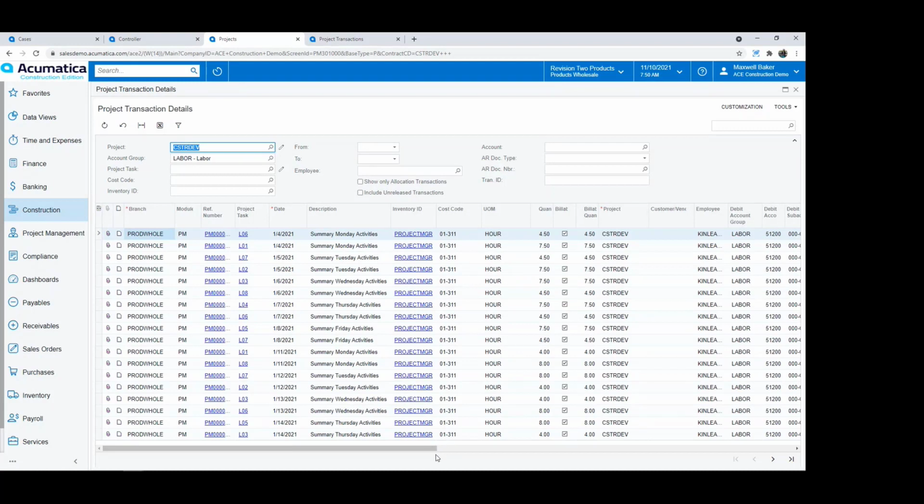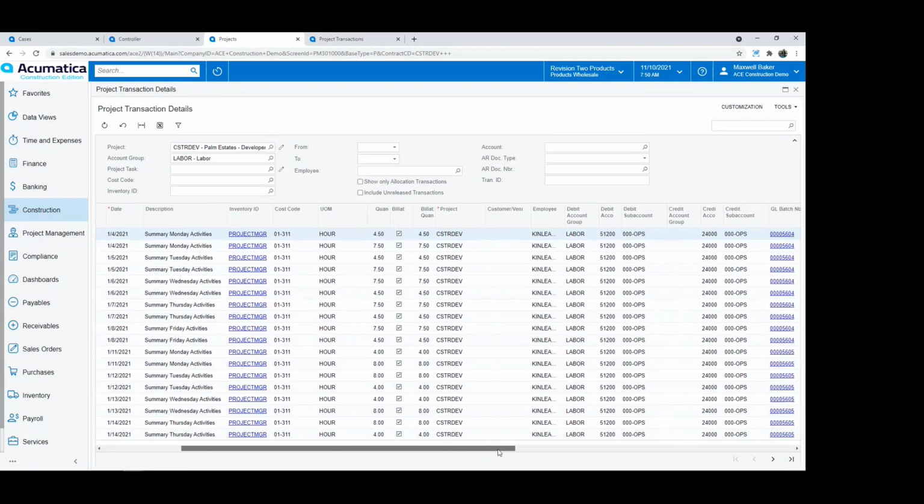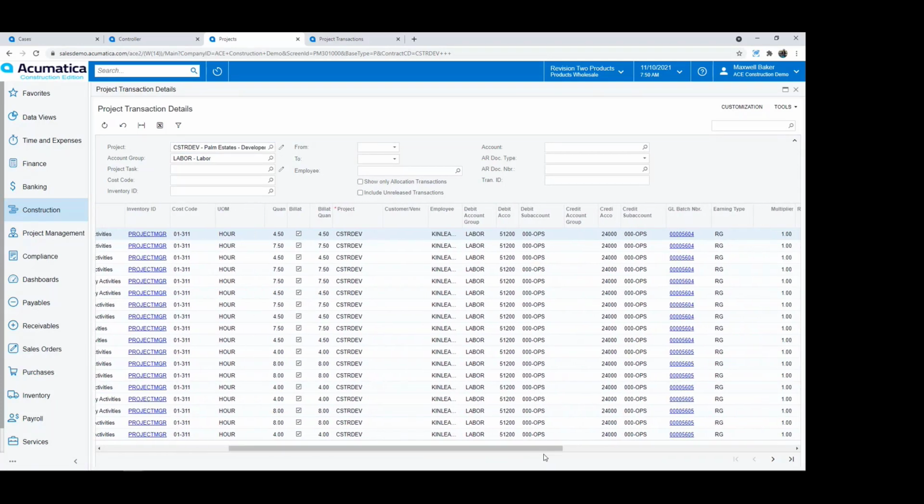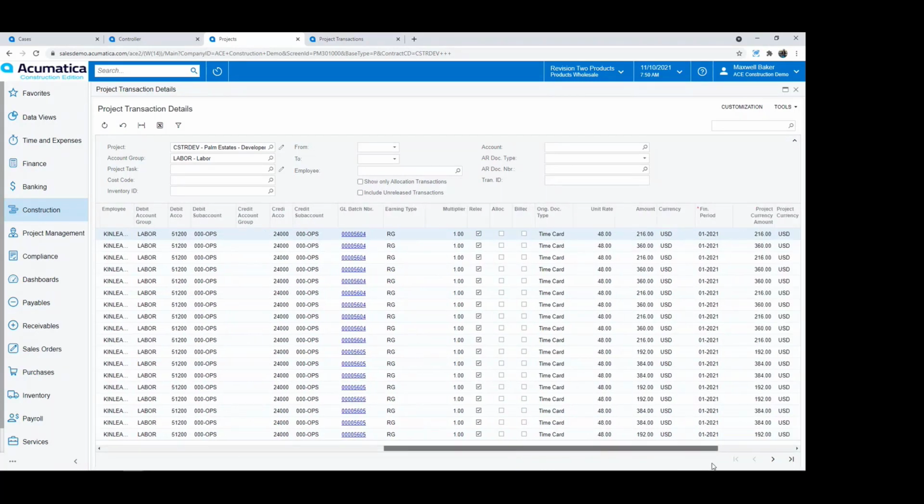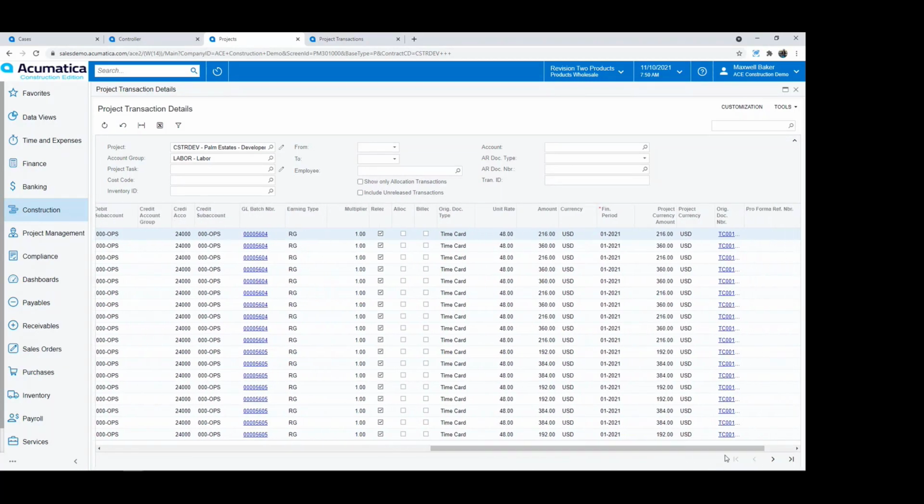So I can see the cost code, the task, the quantity, the billable amount, the billable quantity. And as I scroll to the right, I've got more information. I can get to the GL batch number if I need to through that hyperlink. And then I've got a link to the actual time cards themselves. So the unit rates, the amounts, the financial period it's associated with.